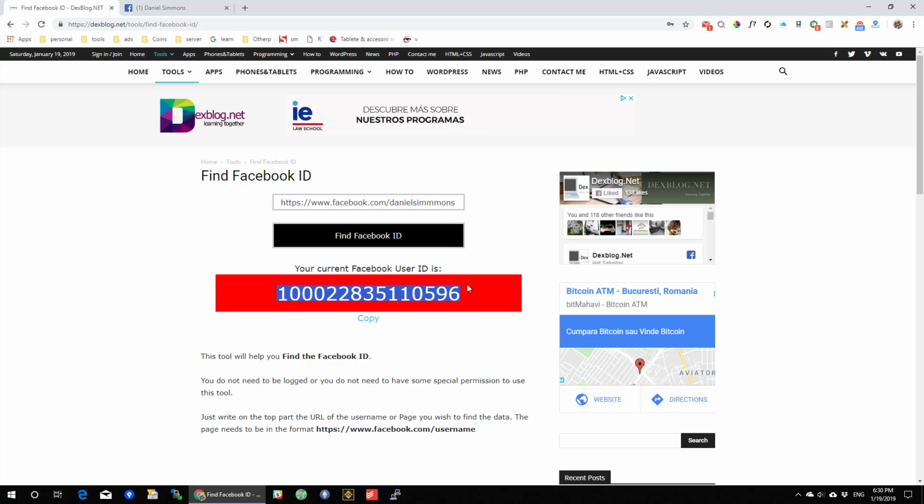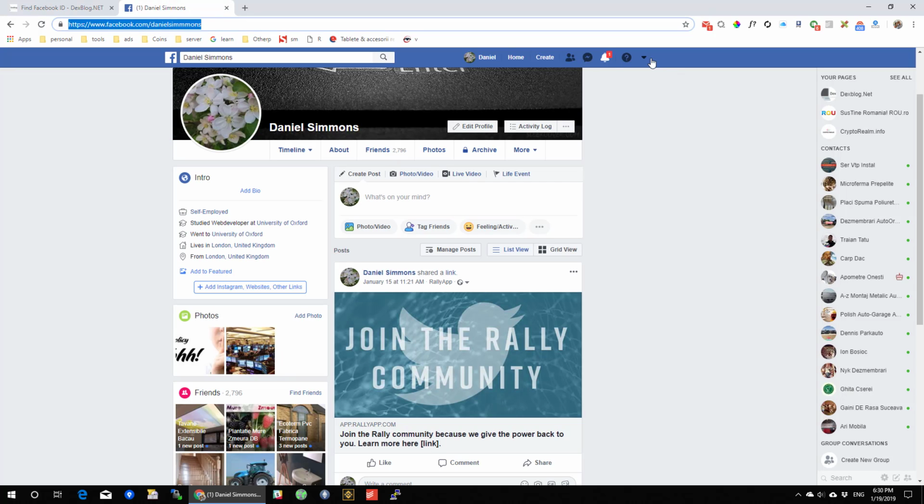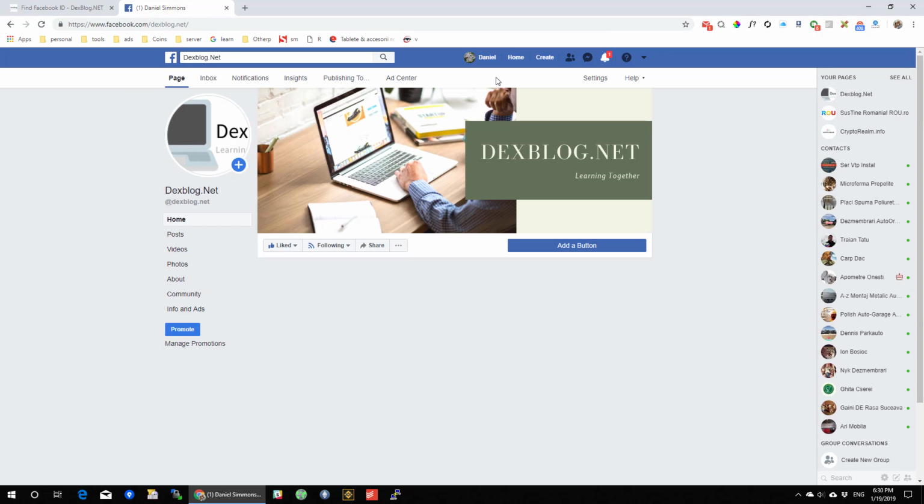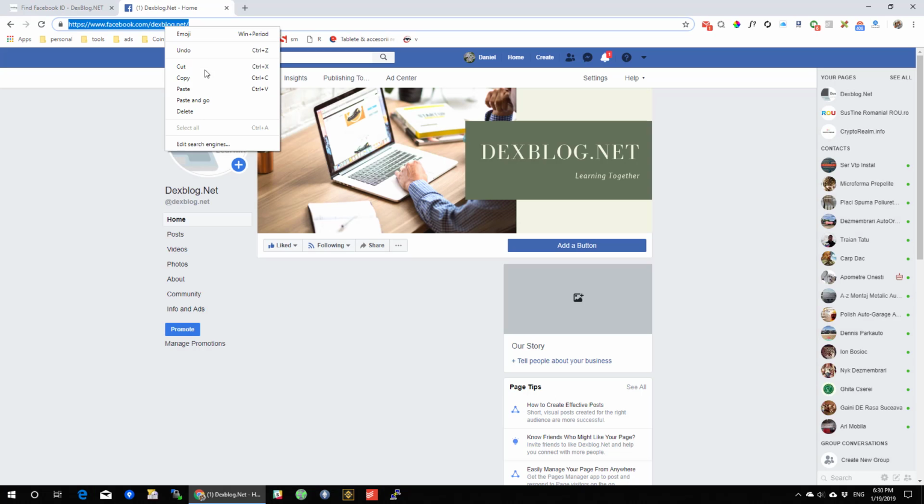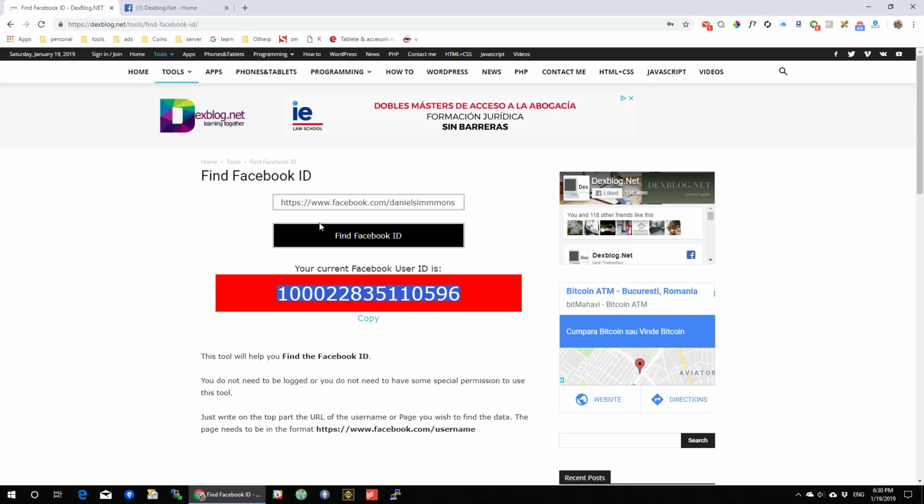The same is for Facebook pages. Copy the URL of a page and paste it into the tool. Press Find Facebook ID and you will get your ID.